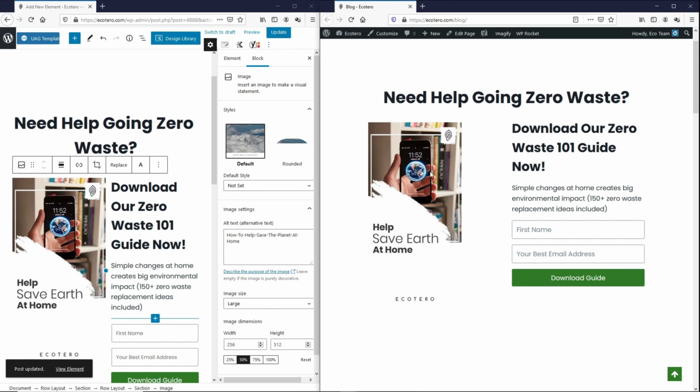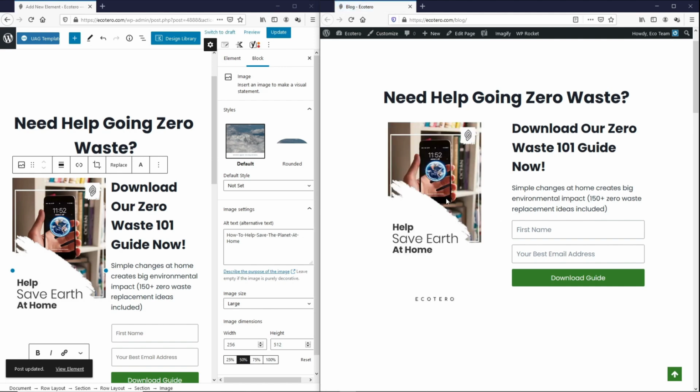But I need to align this image to the center. So let's click on this and then change the alignment to center. Let's update, refresh, and this is looking better now. So we are basically done with the first section.